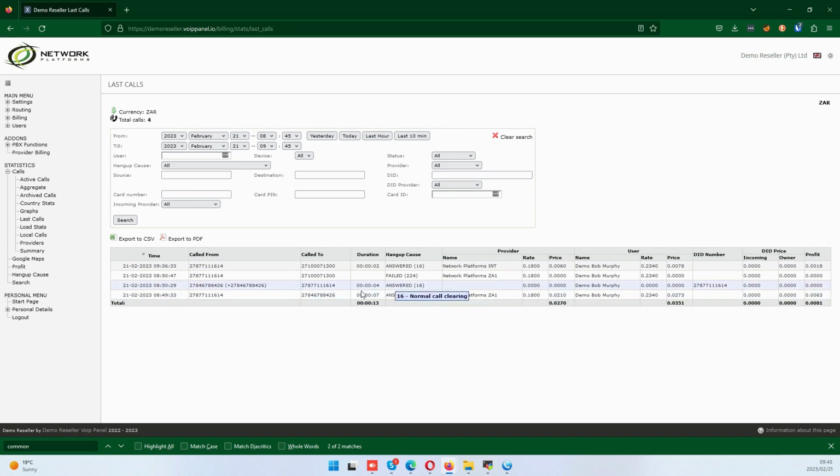So the first 2 test calls I made were to a cell phone number and to a non-geographic number. That was an incoming call, a non-geographic number. We can see it's an incoming because it hit a DID on the right-hand side, and it was coming from an outside source, being a cell phone number. So the cell phone number called that number, and that was mapped across to this user, Bob Murphy. And there was 0 cost because we don't bill for incoming calls.